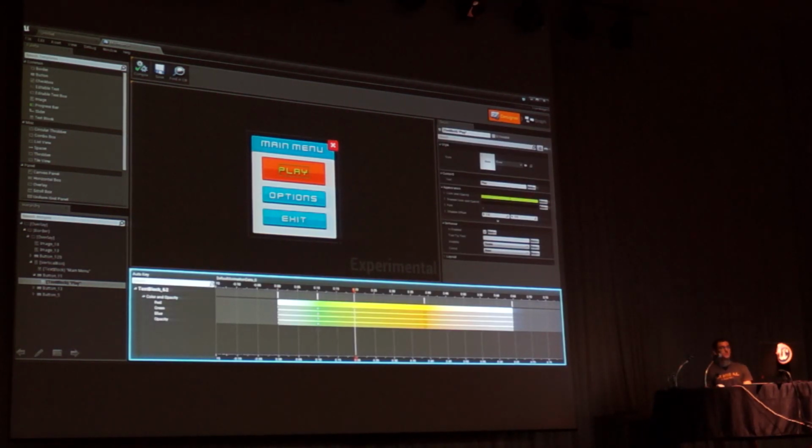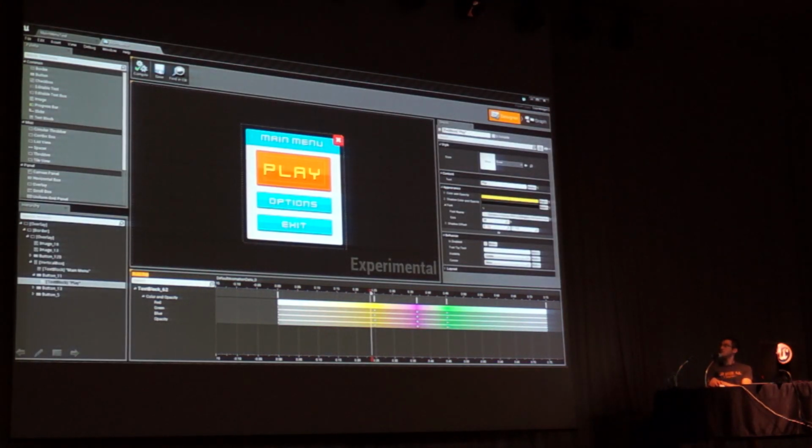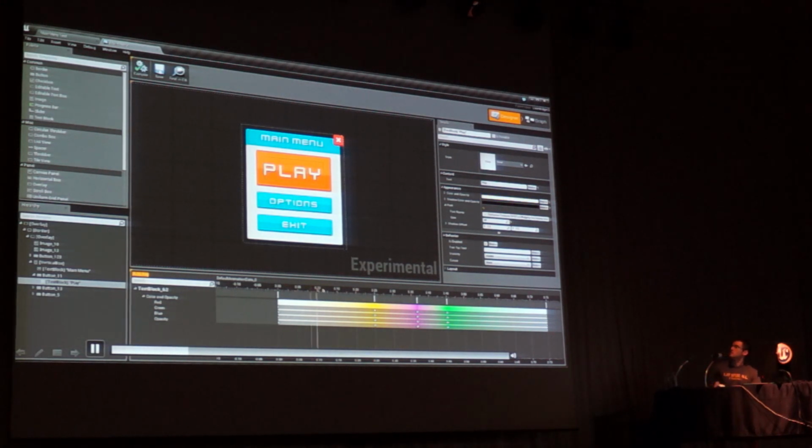On the bottom, you see a panel called Sequencer. This is a work in progress, but it already enables animation. Animation is achieved by changing properties of the widget over time. In this example, I'm changing the color of the text that says play, and I can even scrub the timeline. Here's what that looks like in motion. You can see the color of the text is changing as I scrub on the timeline.